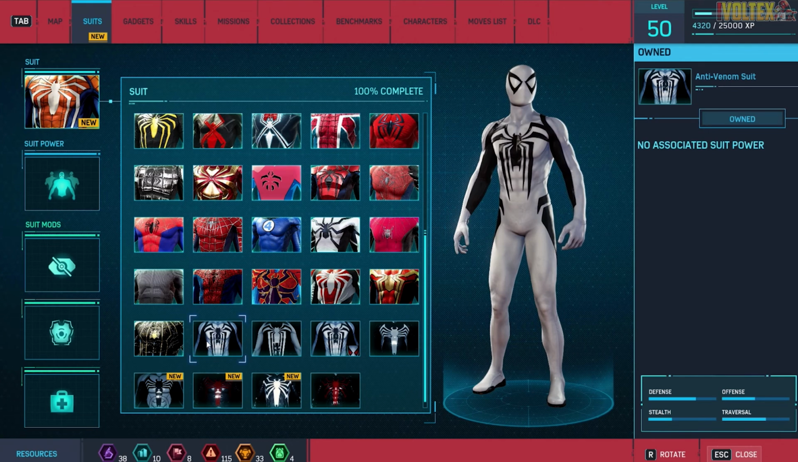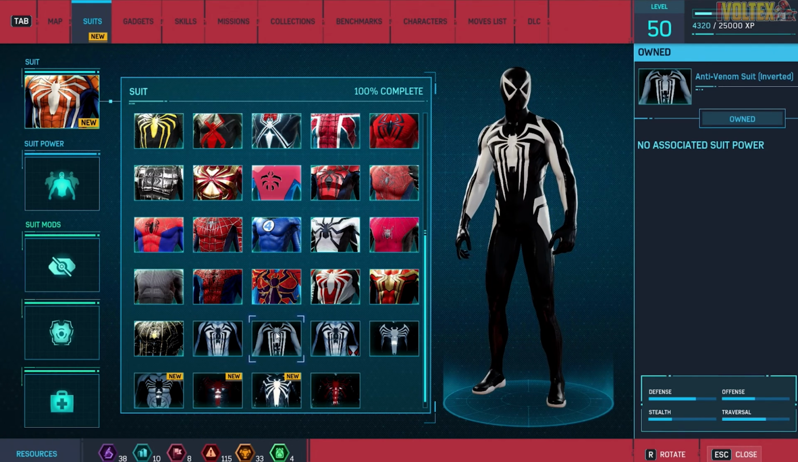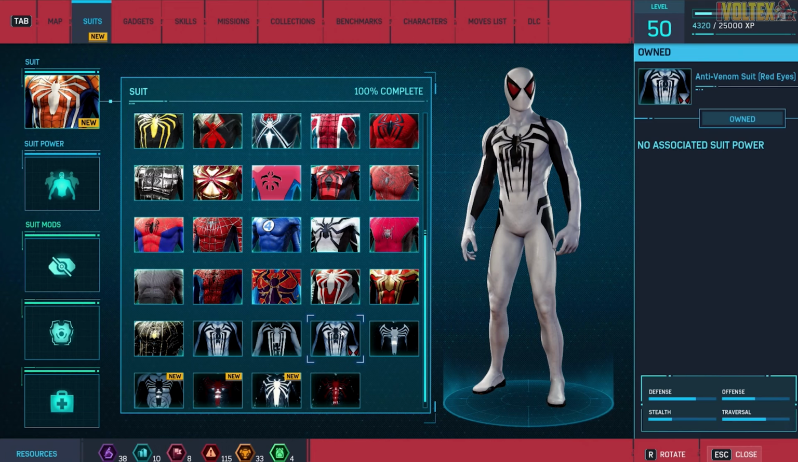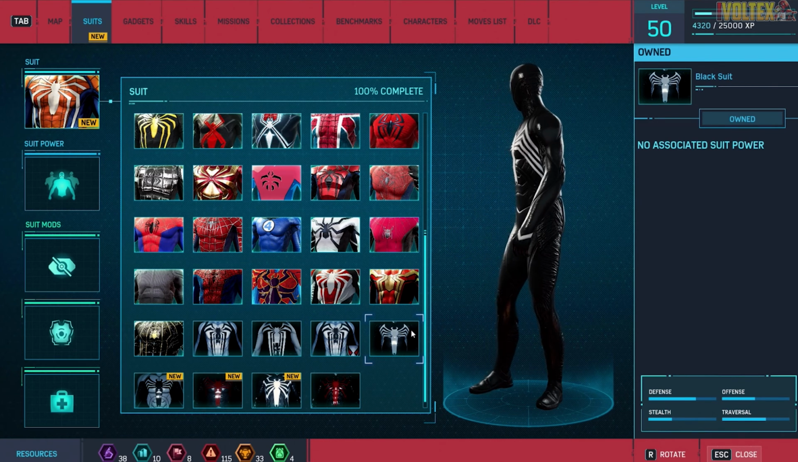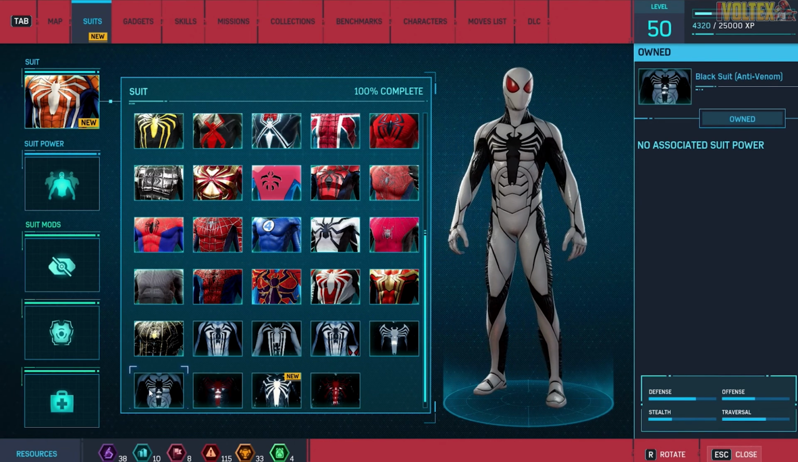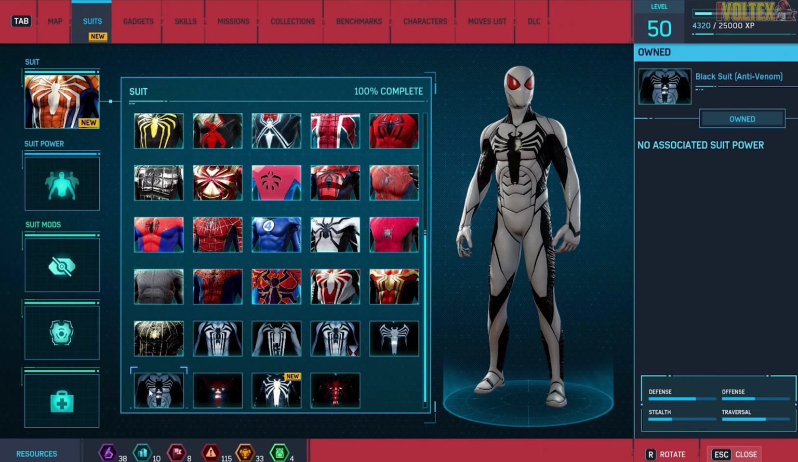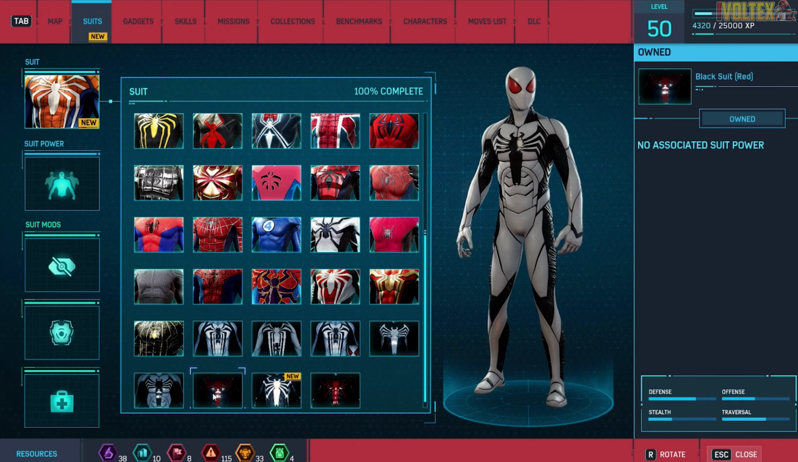We've got the anti-venom suit here. Then we've got the inverted anti-venom suit, right? All works. We've got the red eyes version. We've got the normal black suit. And these are all from Marvel Spider-Man 2 with custom variations. We've got the anti-venom version of the symbiote suit, right? Looks awesome. I wish we got that.